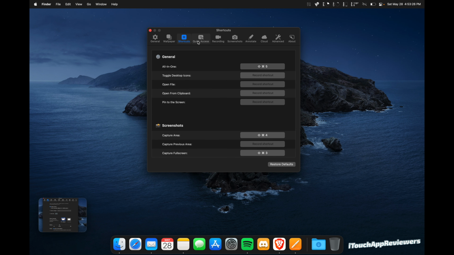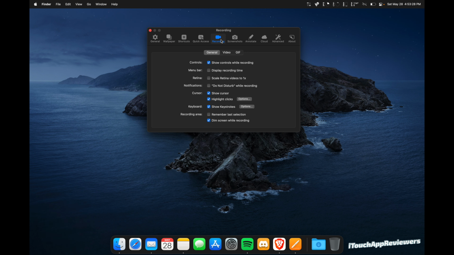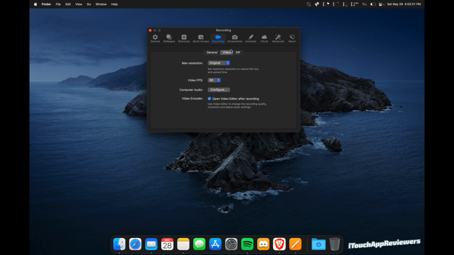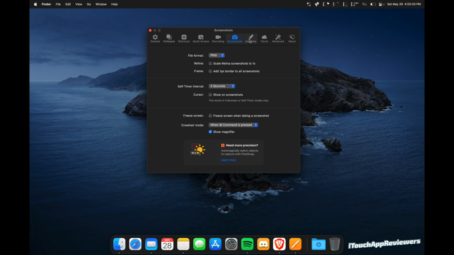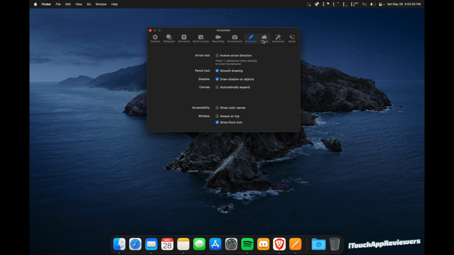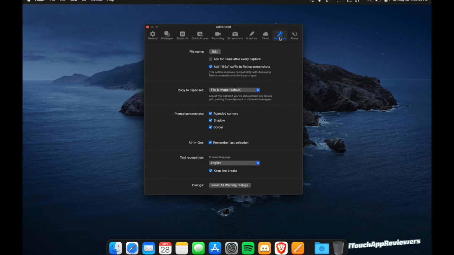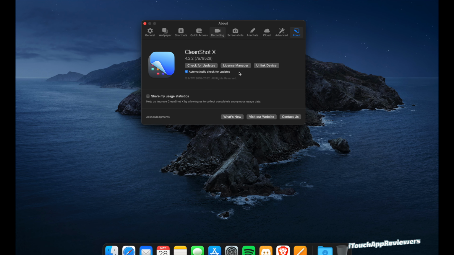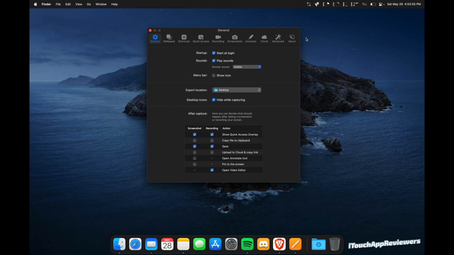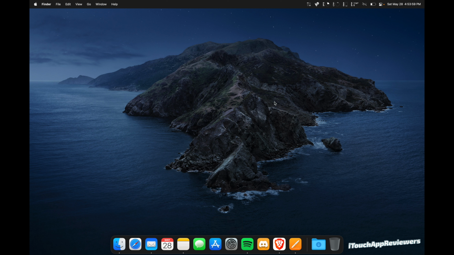Here are some of the shortcuts: quick access, recording, which is what I'm doing right now, screenshots, annotations. It's got cloud stuff, which I don't have right now, but you can save stuff to the cloud. And of course, it's got the about right here. So everything in this app, I love it. I really like the customizability. Check it out. I think there's a free trial of it if I'm not mistaken. But yeah, those are my top 5 apps plus that bonus of CleanShot X, which is really cool.